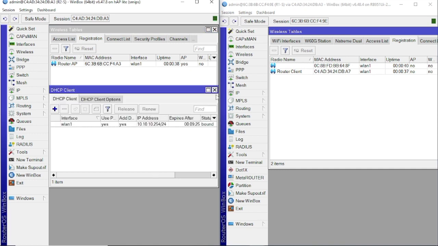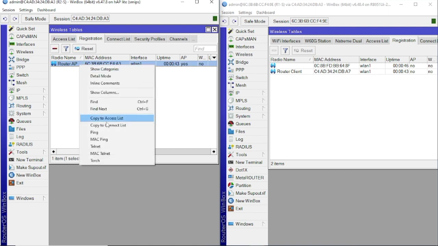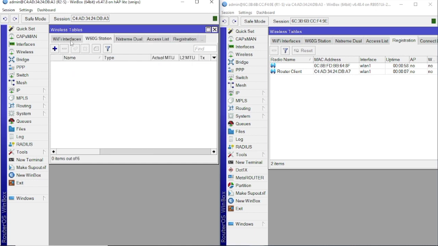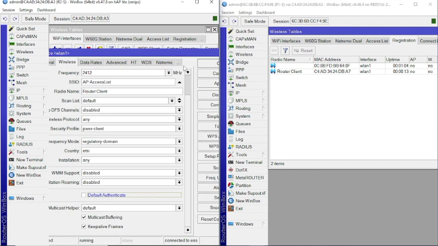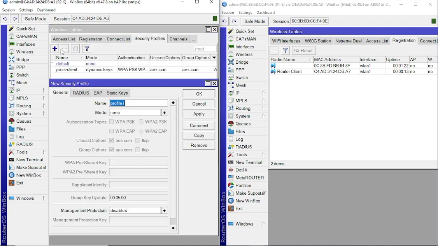Next, in the router 2 registration table, right-click the MAC address access point router 1, select Copy to Connect List so that router 2 is connected based on the MAC address of the access point registered in the Connect list, so that router 2's wireless will not move to another access point. Because only MAC addresses listed in the connect list can connect, uncheck the default authenticate option on VLAN 1. Next, add a security profile to try to connect using the access point from my handphone with the following command.